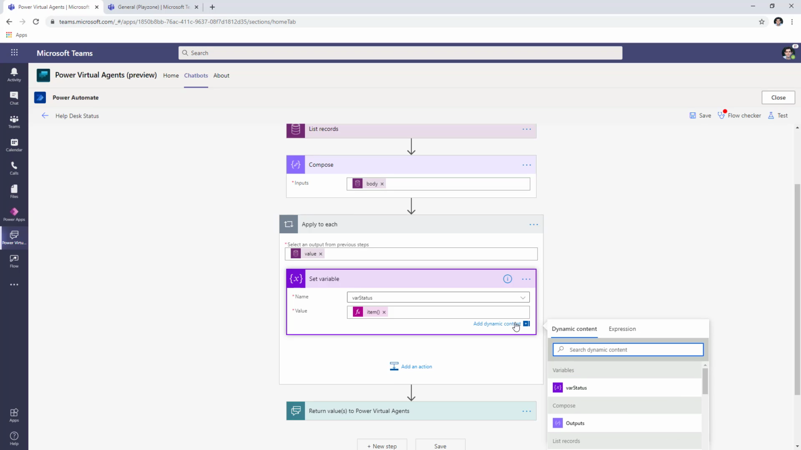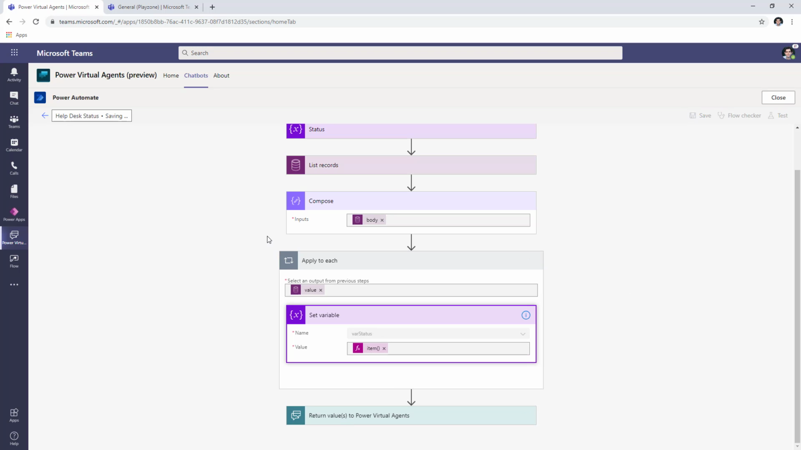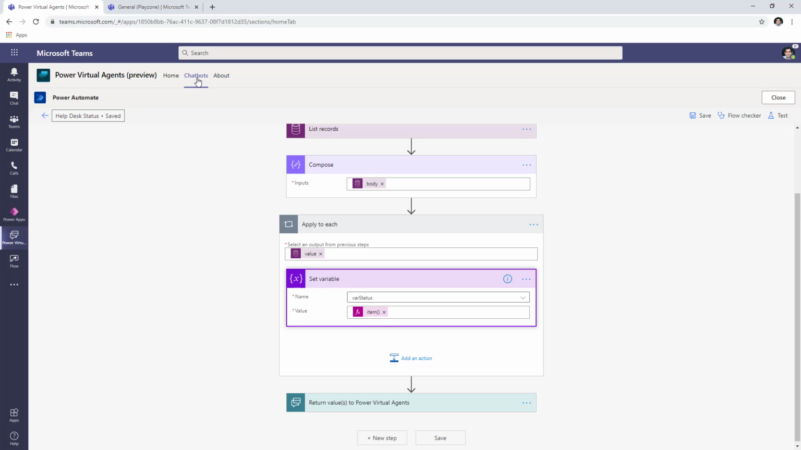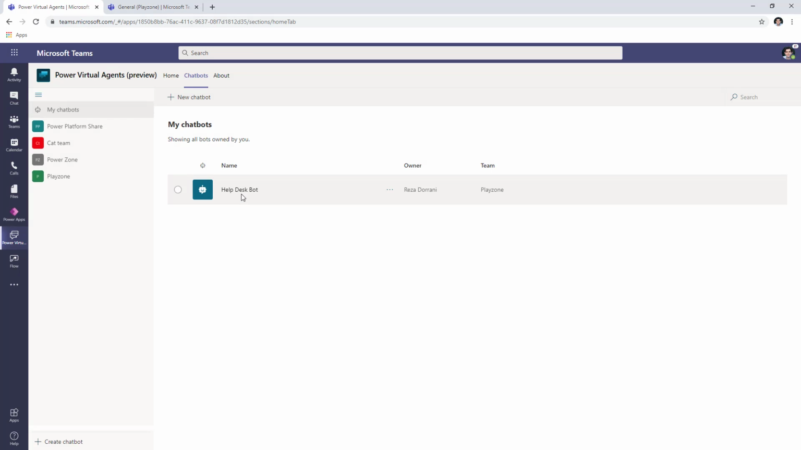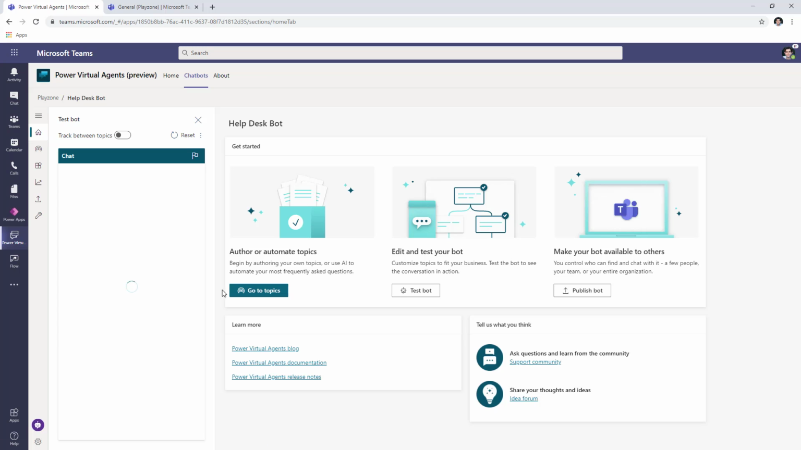So I'll go ahead and click OK. And I will go ahead and save my flow. Make sure the flow is saved. Go back to the chatbot. Go back to your help desk bot, and right here, let's start testing our bot again. I'm going to straight away say ticket status.